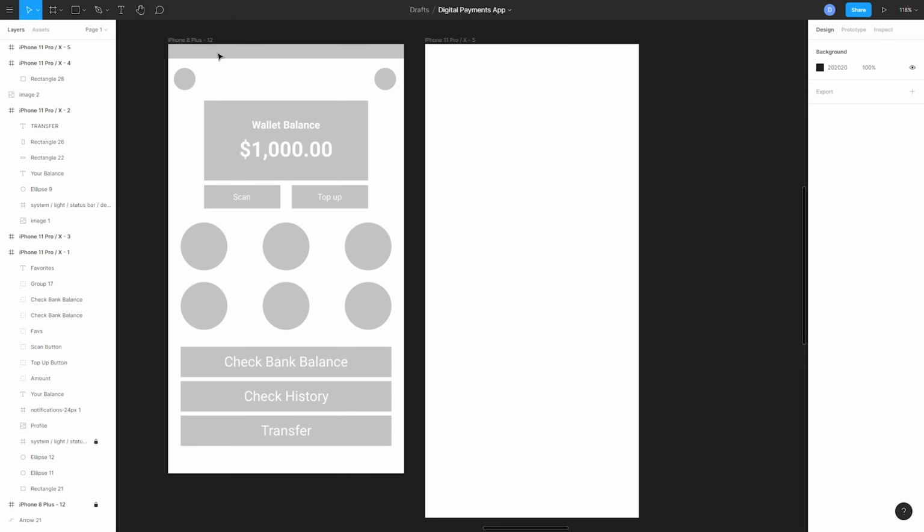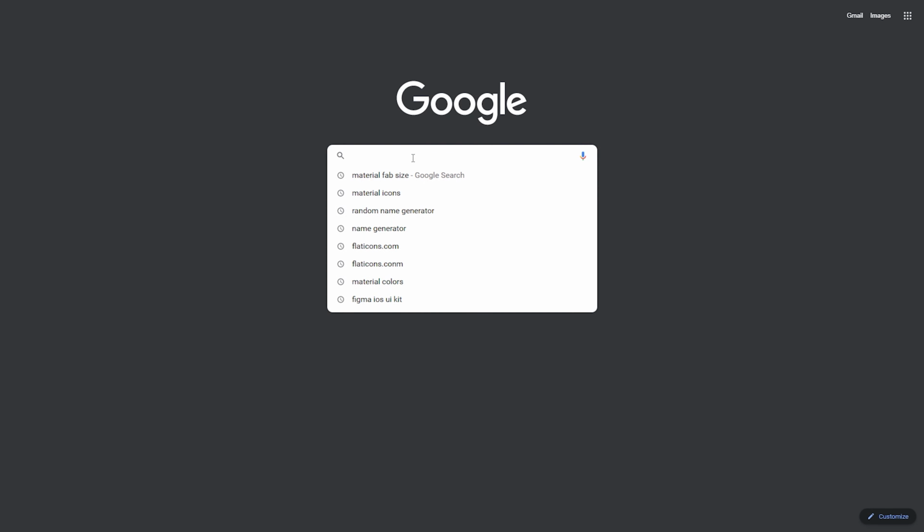So this rectangle represents the status bar of any phone. On iPhones, you have a different status bar. On Androids, you have many different status bars. So for now, let's go ahead and go to Google and search for Figma iOS UI kit.